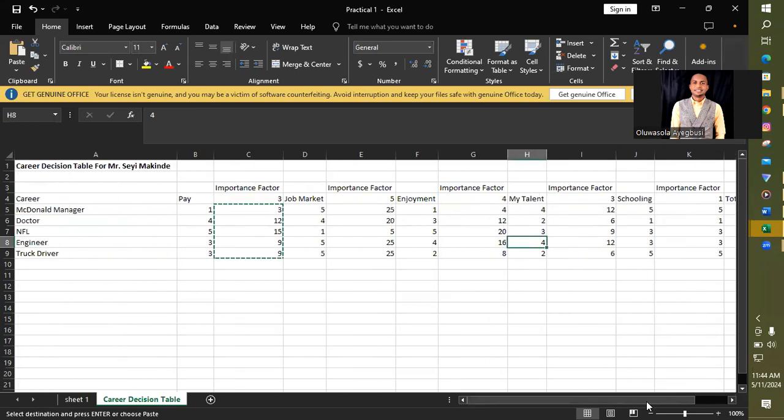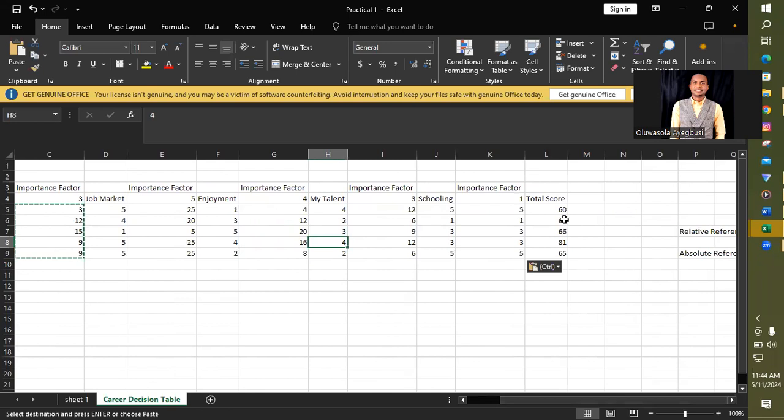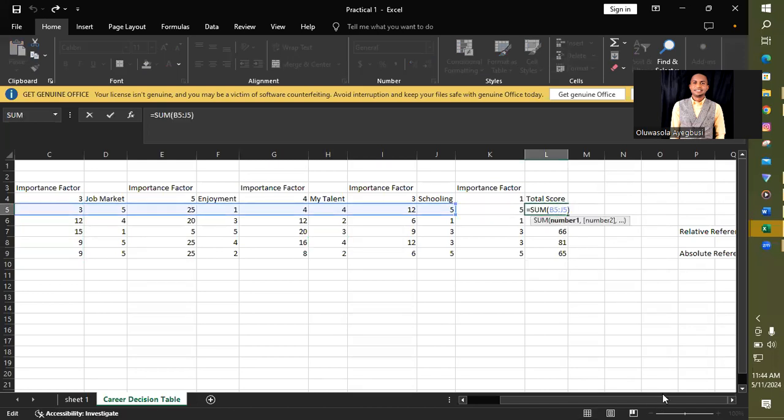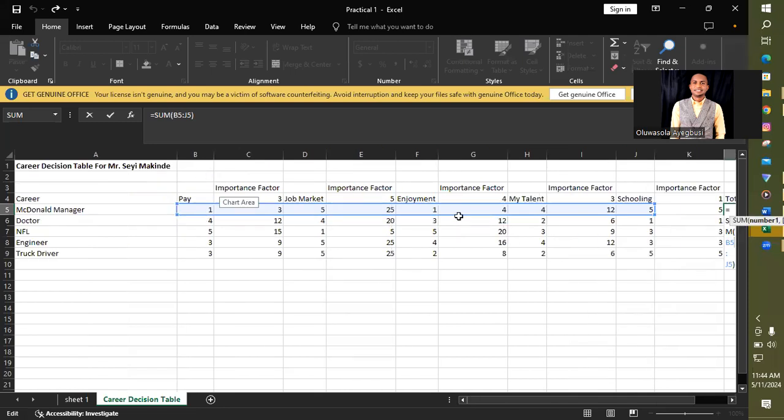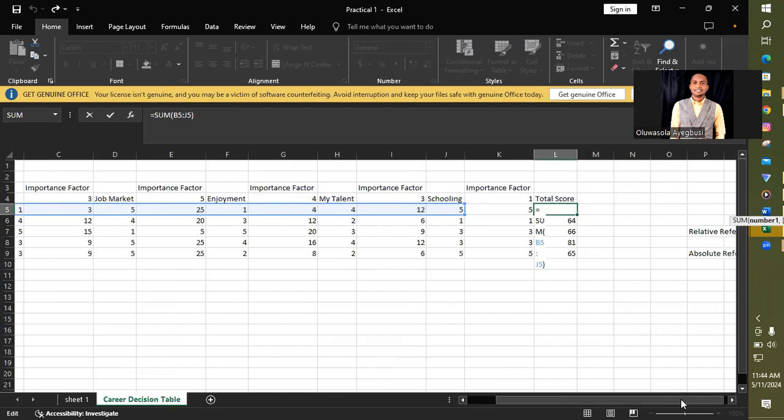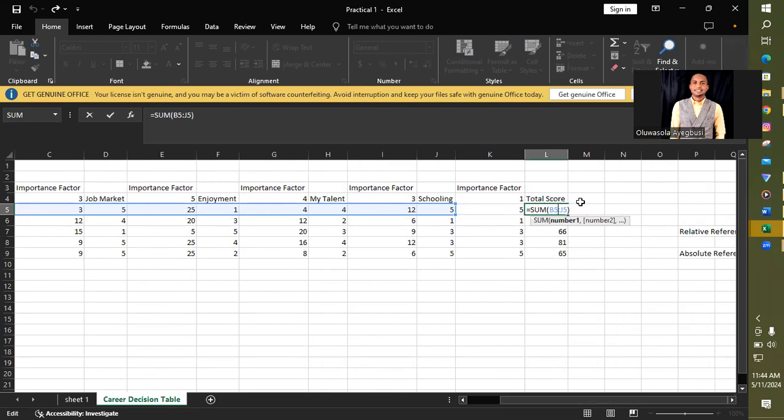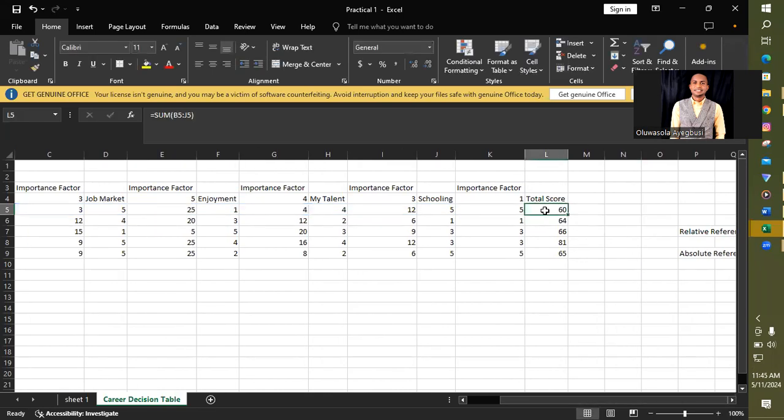Let's see. Now, it means that this would also change the total score. But then you will need to verify that also. Let's look at the formula here. The formula here is B5 to J5. Of course, that's wrong. So this time around, we're not going to be adding all of that together. What we will do is not that.